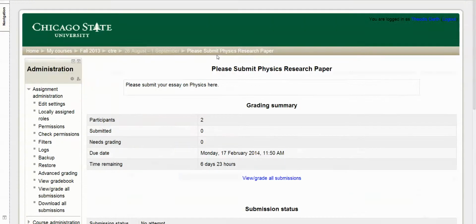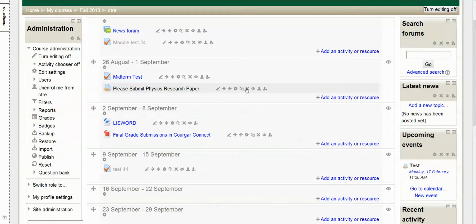The restricted access section towards the bottom of the configurations page will completely hide or open this submission link for your students to see in the course based on the specified date. So this ends our video tutorial on the differences between making an assignment available versus restricting access for your students.